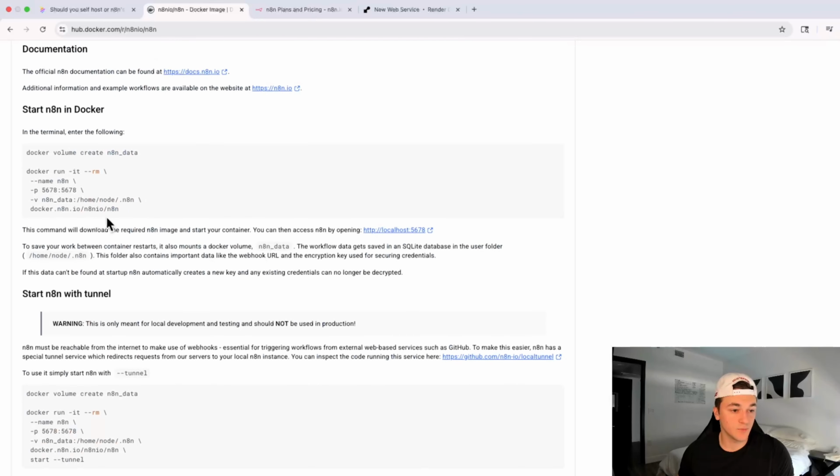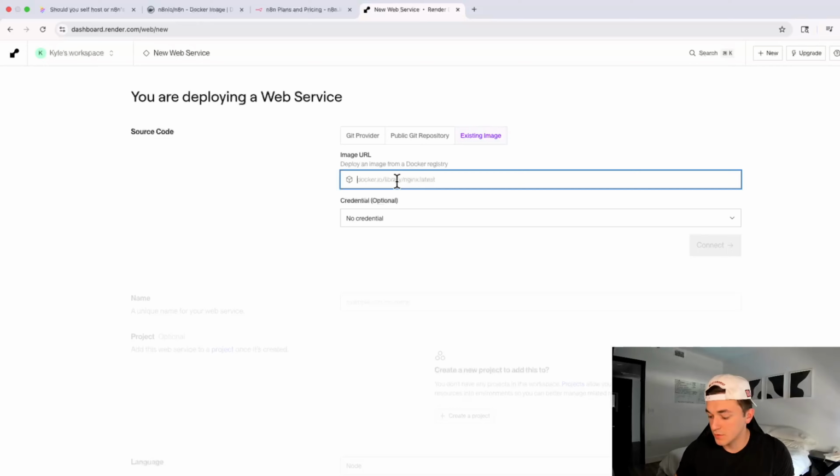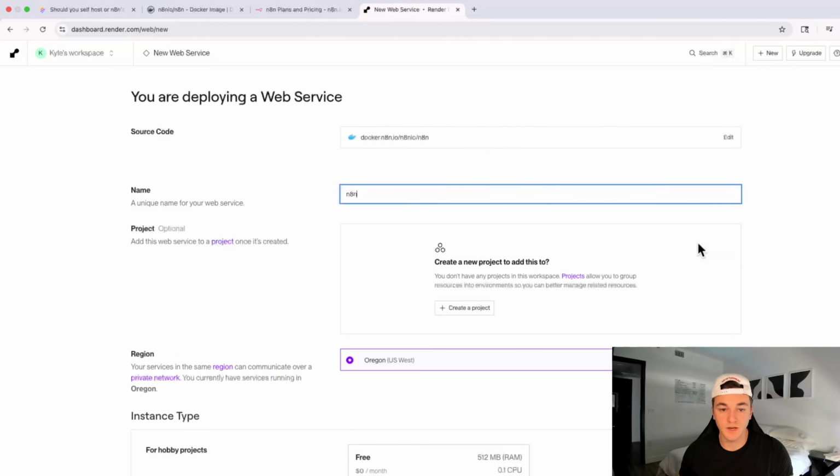And then you're going to see something right here. And what we're going to do is we're just going to copy it, Command C if you're on Mac, and then we're going to go over here, Command V. Okay, we're going to press connect.